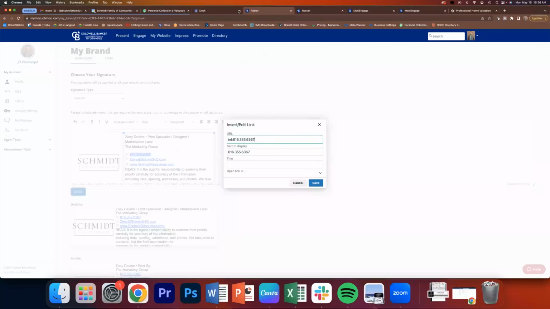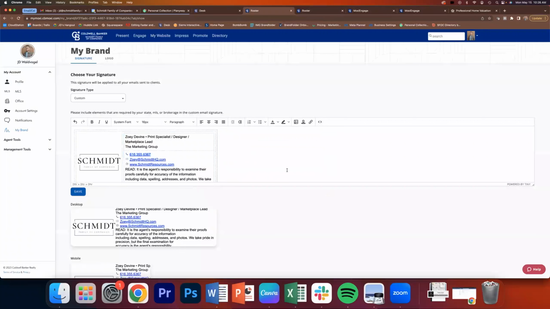Let me see what else. Basically, guys, that is what I wanted to show you. I wanted to show you how to add your signature so that you are ready to send emails out with the branding that you want it to look like. So if you guys have any questions, please write them in the chat.